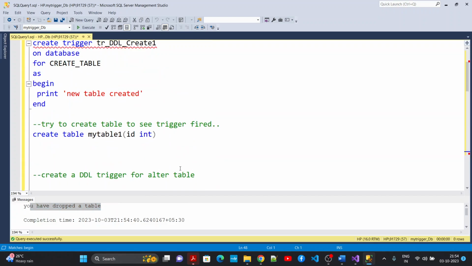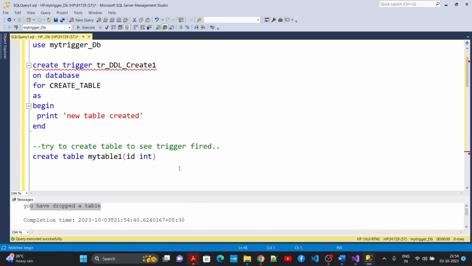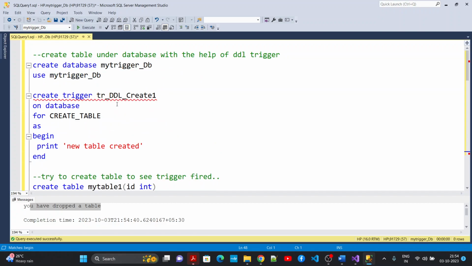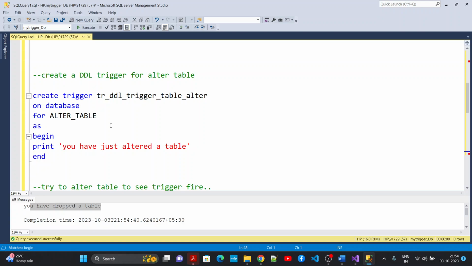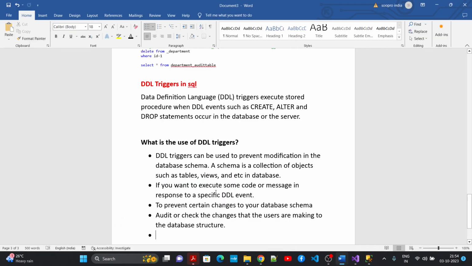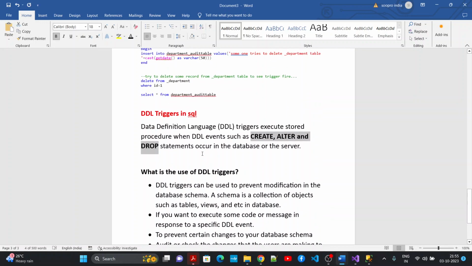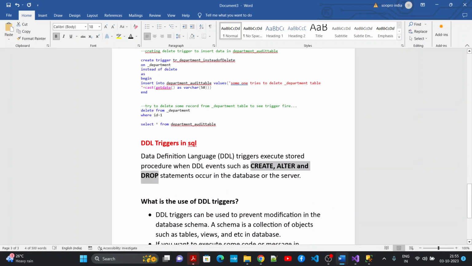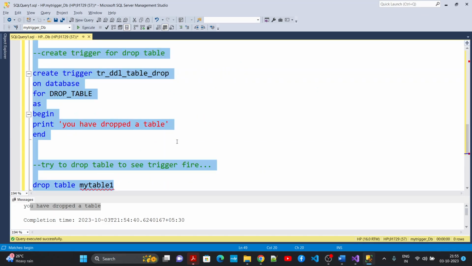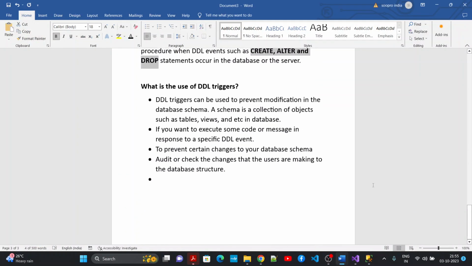So this is DDL trigger, and under DDL trigger, what commands I have executed? I have executed create table command, alter table command, and the drop table command, because in theory part I have already mentioned DDL trigger work for insert, create, alter, and drop statement. Nice. So now the DDL trigger is finished, and the next trigger, that is logon trigger, we will discuss later in class.